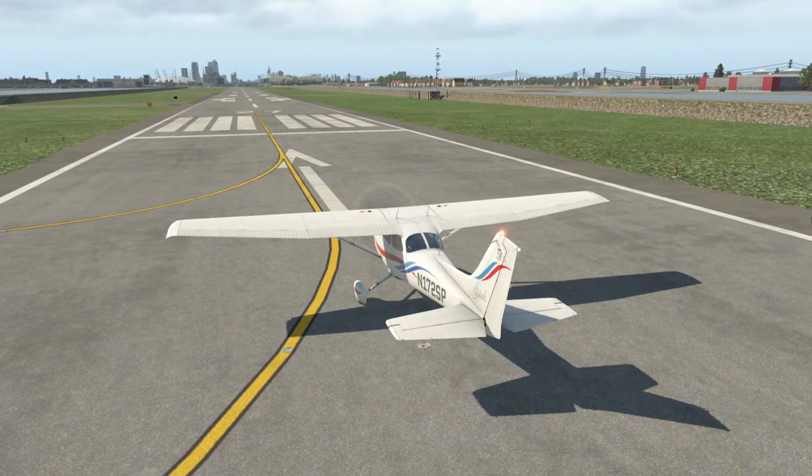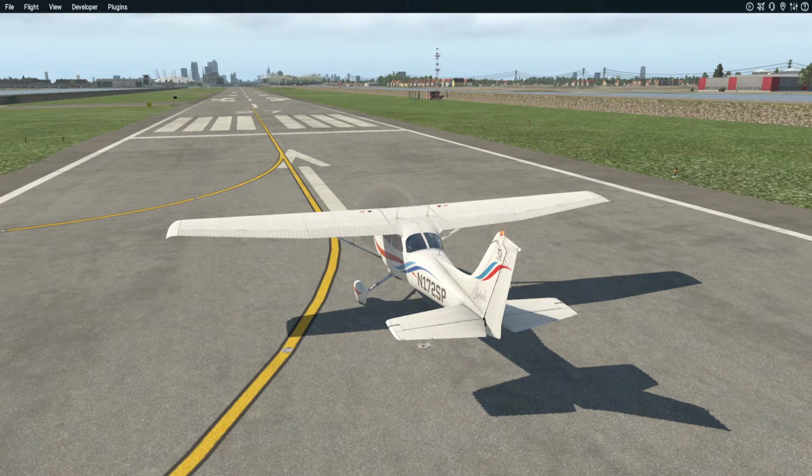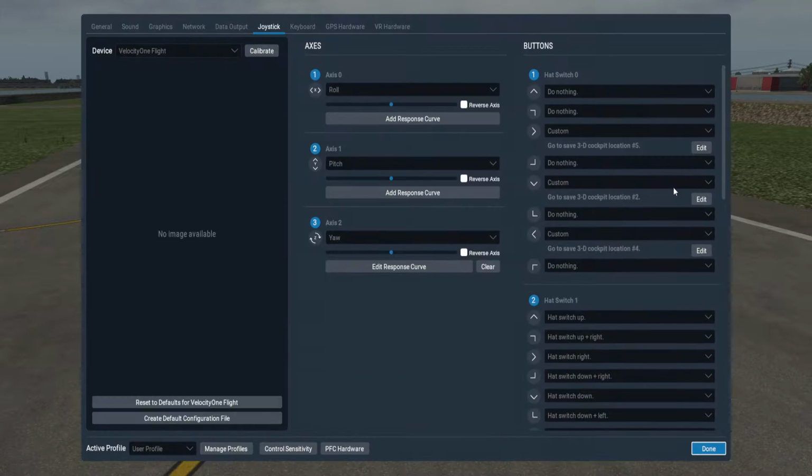I'm in the default Cessna Skyhawk. It's the default Skyhawk that comes with X-Plane 11. So what I'm going to do, I'm just going to go to my settings. You can do this from the main menu. Just go to settings, or you can go up here to the right and click on settings. So it's that icon there.